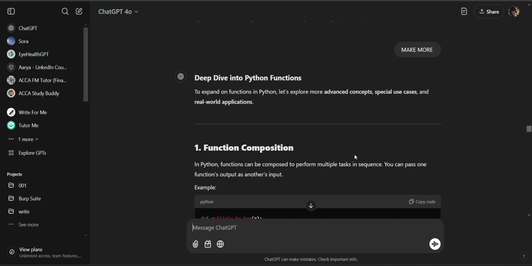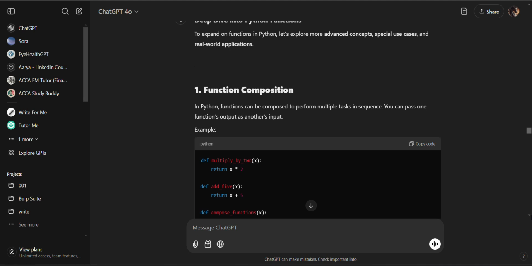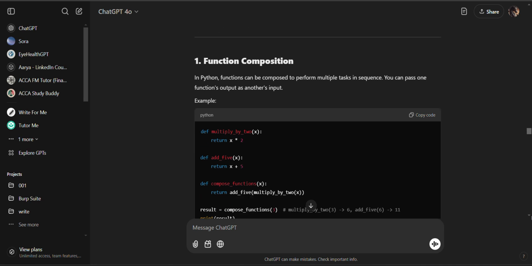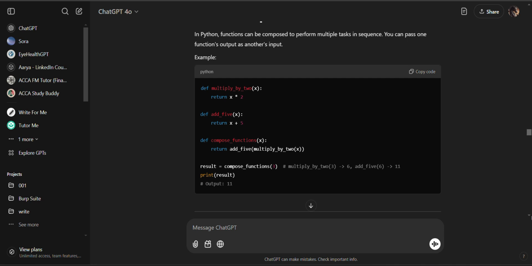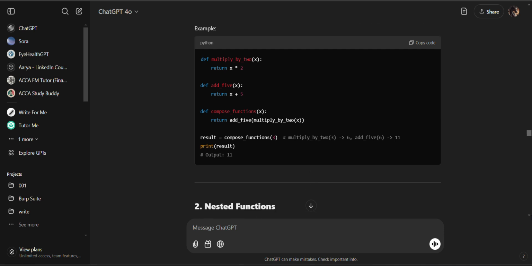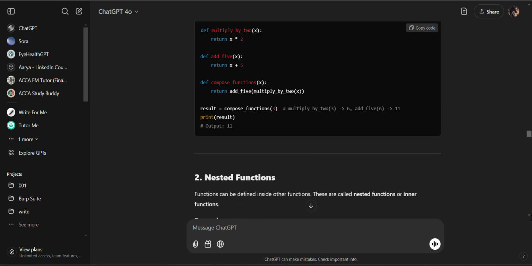Now function composition: in Python, functions can be composed to perform multiple tasks. In sequence, you can pass one function's output as another's input. def multiply_by_2(x): return x * 2. def add_5(x): return x + 5. def compose(x): return add_5(multiply_by_2(x)). result = compose(3): multiply by 2 gives 6, and add 5 gives 11. print(result), output is 11.